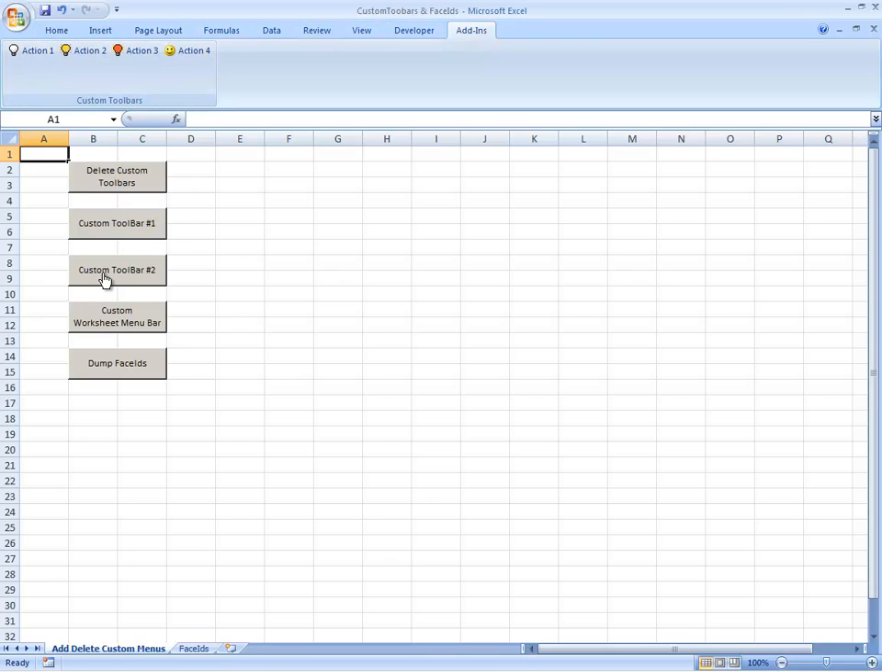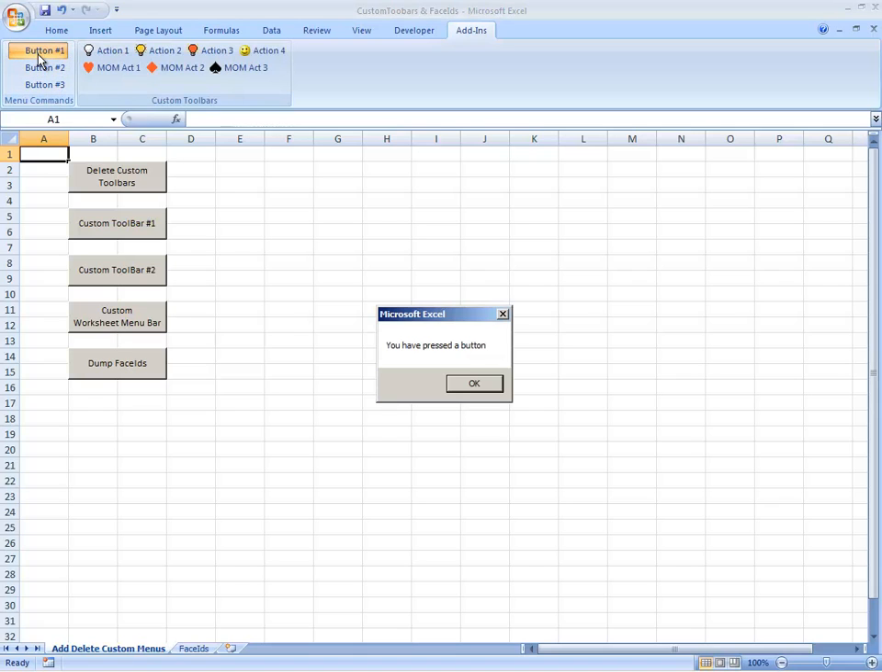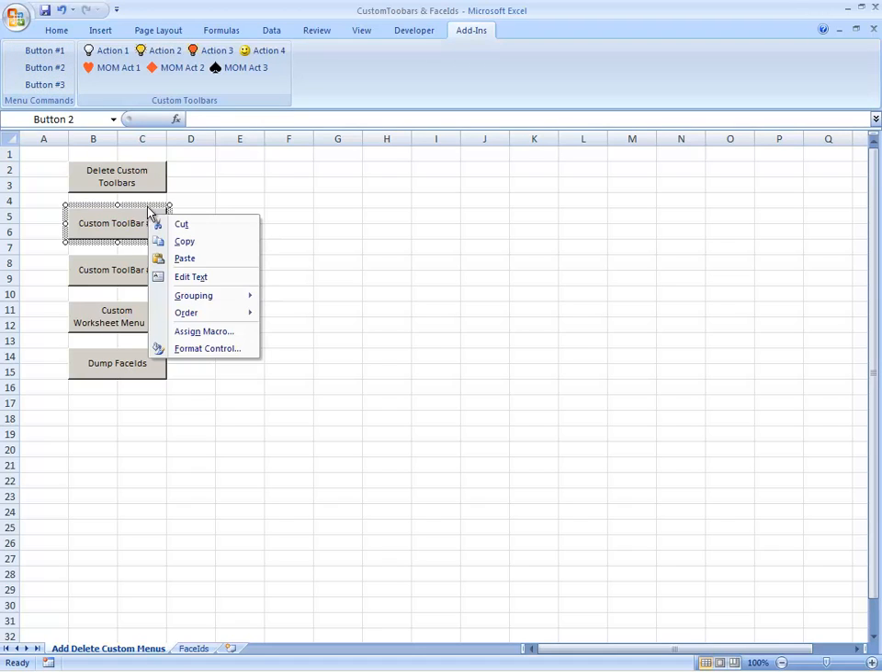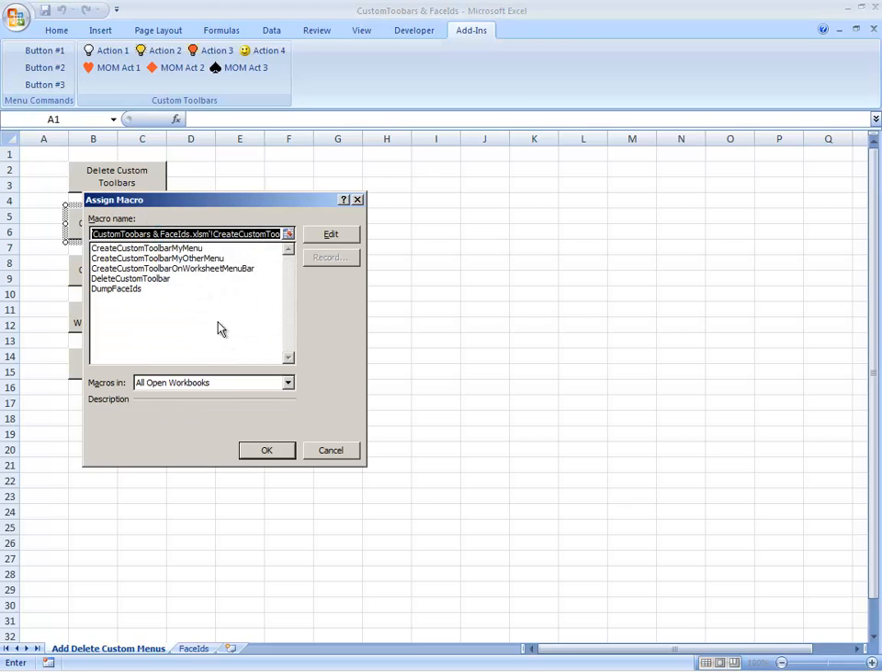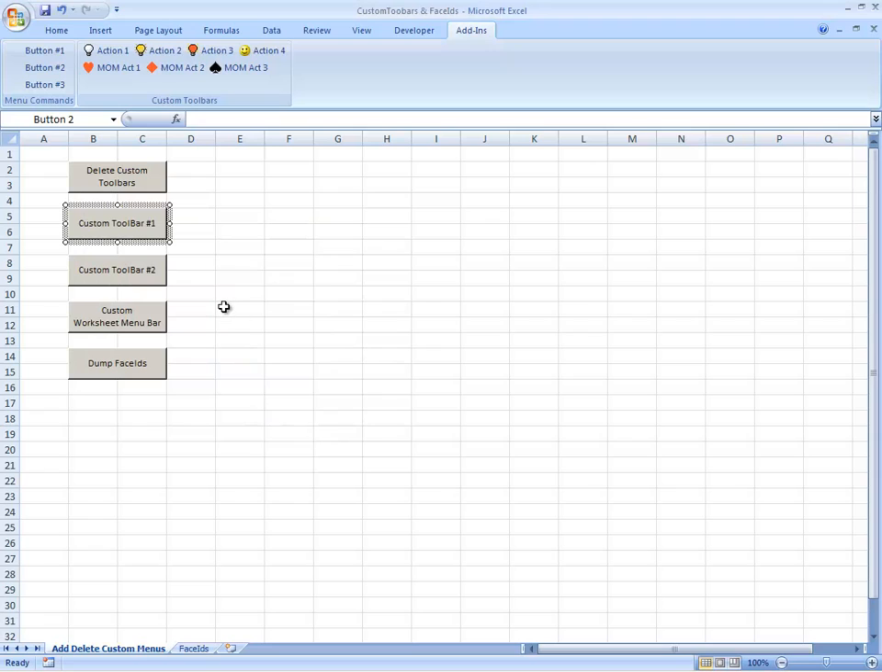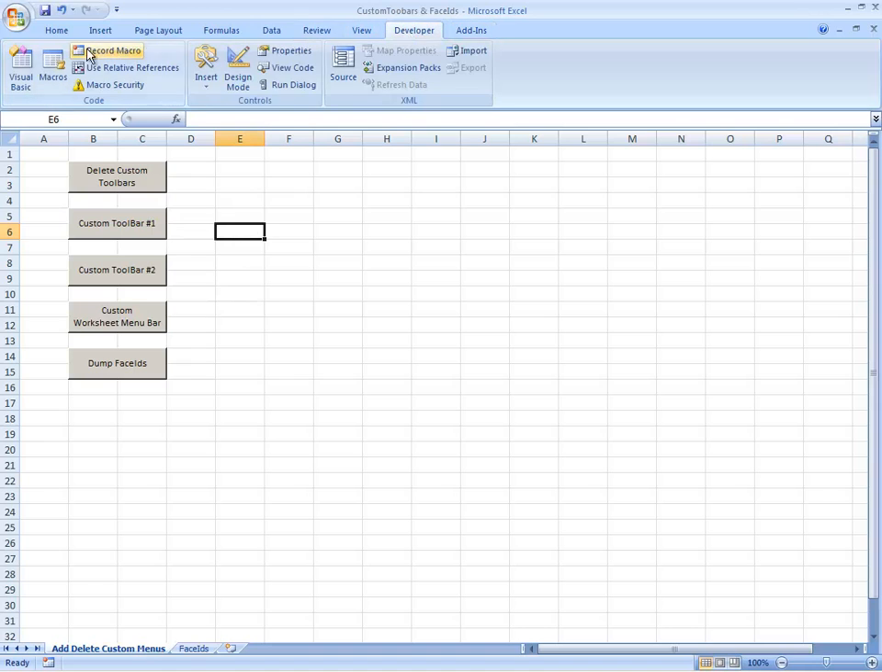If I create another custom toolbar, you can see that I've got another set of buttons come in. If I create a custom worksheet menu bar, which is a part of the standard offering, again we get these ones coming up here. So if we actually have a look at each of these macros, if you just right click any of them and you say assign macro, you can choose which macro is assigned to them. This spreadsheet is on our website at deerswood.co.uk. So let's just have a look at the macros now.